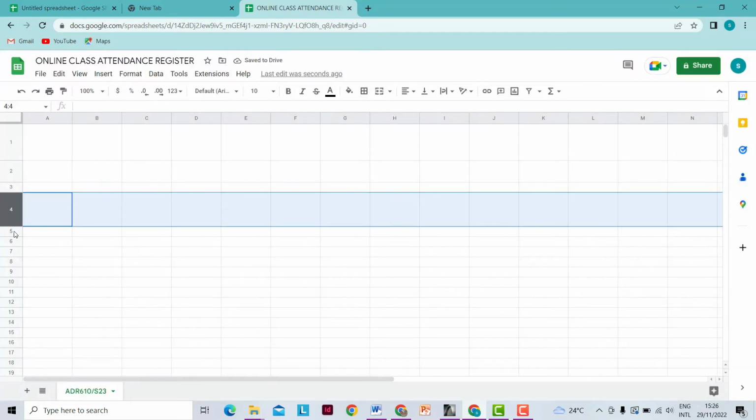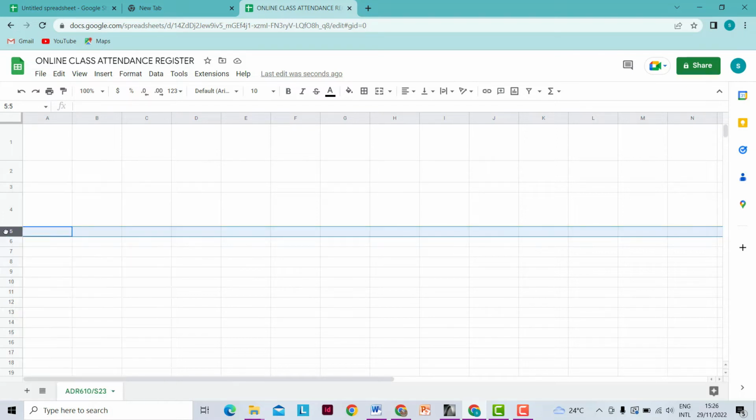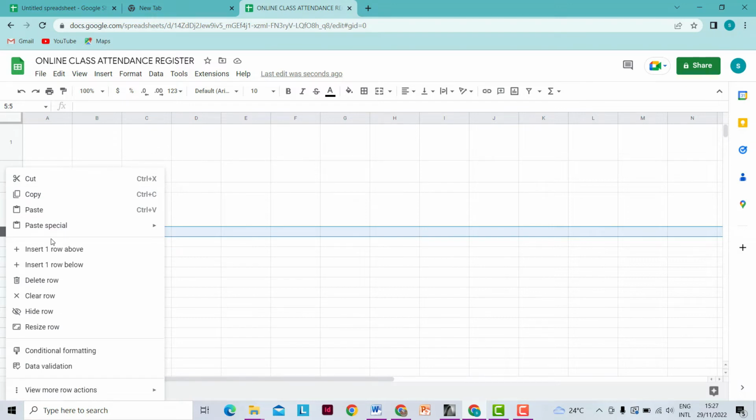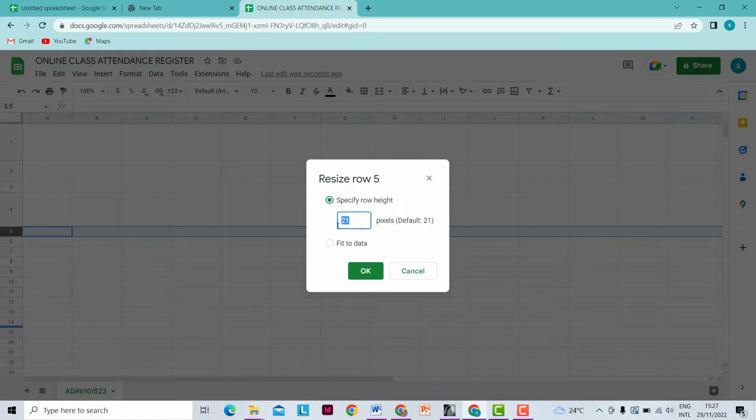Then row number 5, so we resize it again to 45. So we just right click on the serial number to give us this pop-up window, and then we choose resize row, we give it 45.